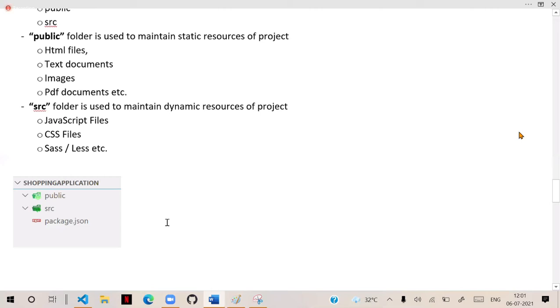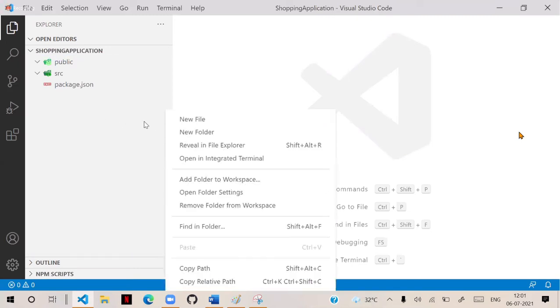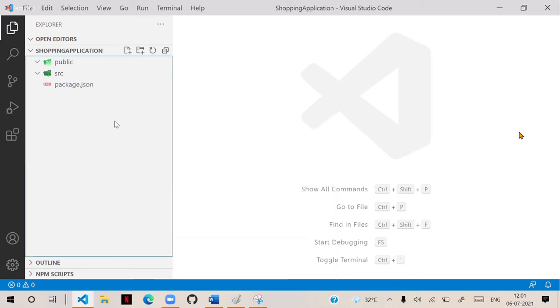Actually, the website is still not ready. The application is not ready. We don't have any resources. Remember, the folders are there, but they are empty. There is nothing inside the folder. We will maintain some files inside the folder. You can maintain subfolders. Select the public folder. In the public folder, I will create another folder.